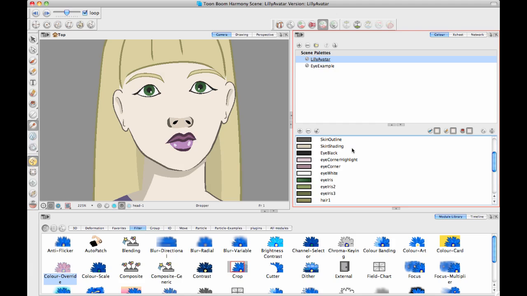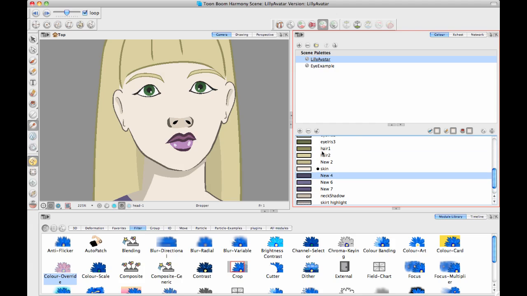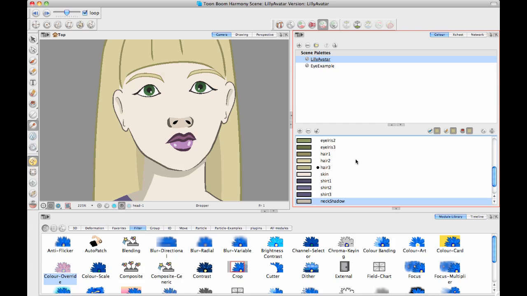And let's go ahead and label some of these other ones that weren't done. Most of them were done properly, so I do have labels on them. So I've got hair 1, hair 2. This is hair 3. And then I've got, this is shirt 1, shirt 2, shirt 3. Okay, so it looks like I've got everything labeled properly now.